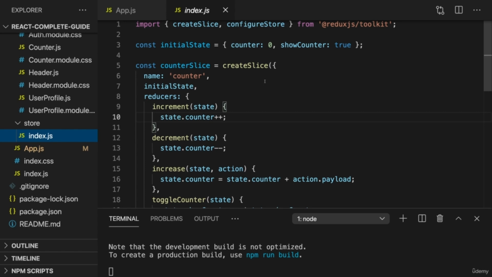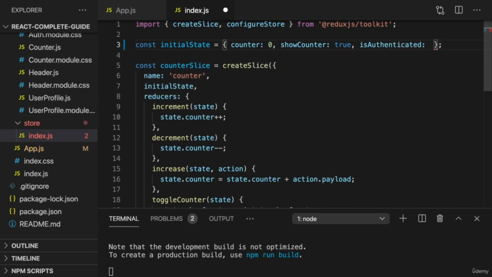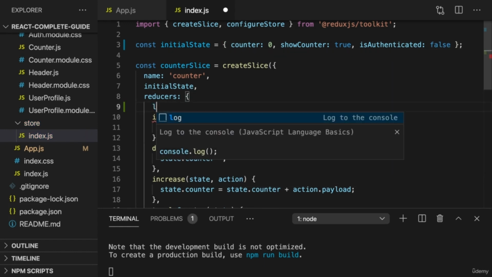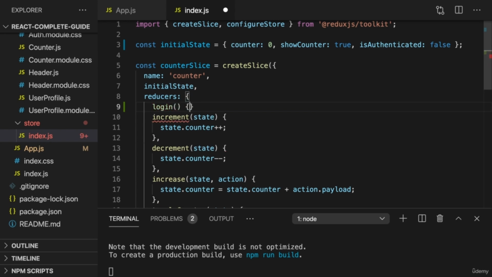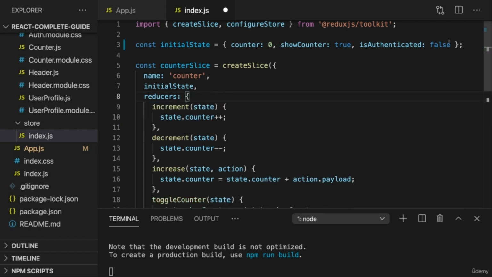Now the question is where we should add our authentication data. We do have this slice which we created here, this counter slice, and in there we manage the counter and the show counter state. We could, of course, also add a new property to our state here. Let's say the isAuthenticated property and set this to false, and then add a new reducer, login, for example, a new reducer method. And in here, we then set isAuthenticated to true. We could do this, but logically it makes no sense.